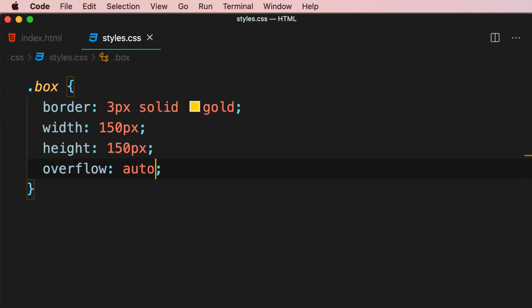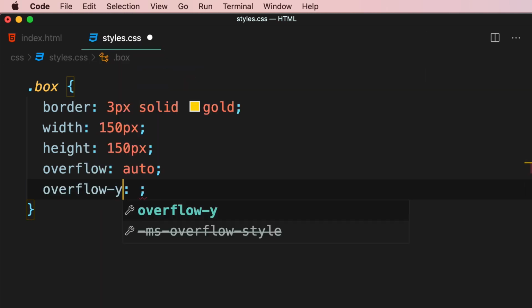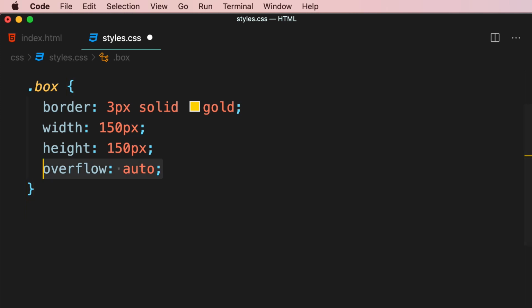Now, one thing you need to know here is that this overflow property is a shorthand for two properties, overflow X and overflow Y. If we supply a single value, this value will be used for both directions, horizontal and vertical. But sometimes we want to have more control over overflow in different directions. For example, for the horizontal axis, we may want to hide the overflow, so use hidden here. And for the vertical axis, we may want to show scroll bars only if there's extra content.